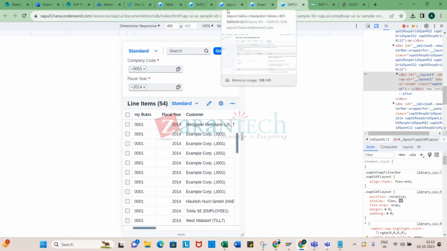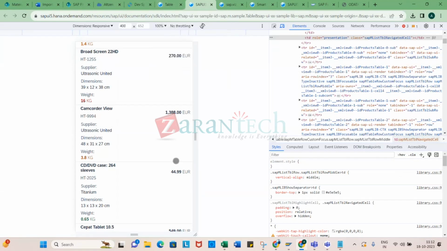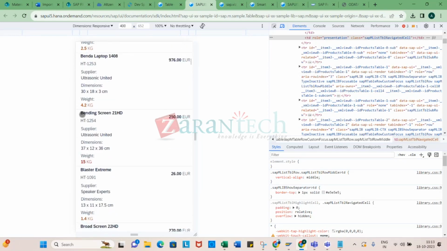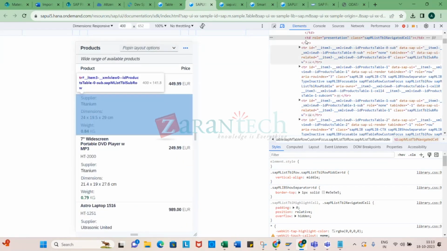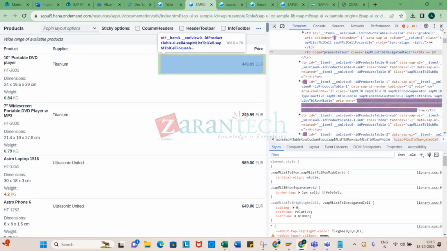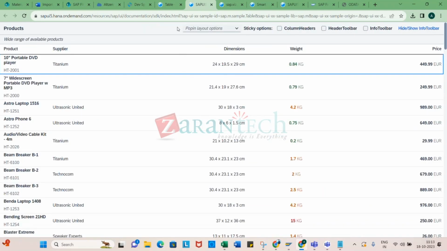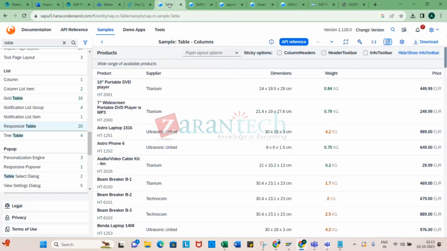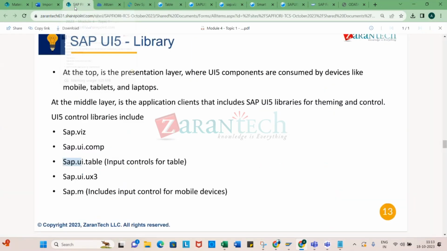But in the case of your responsive table, you don't need to scroll horizontally, because every piece of information is already shown to you, broken down into vertical alignment. So this is very much useful. That's why it's called a responsive table. Responsive controls or this library has been designed for mobile devices, majorly for mobile devices. When it was released by SAP, there used to be a different, older library, which has now been deprecated and replaced by this sap.m library.